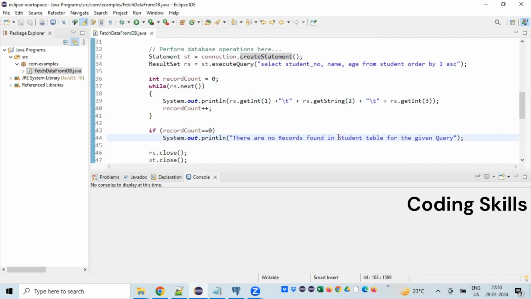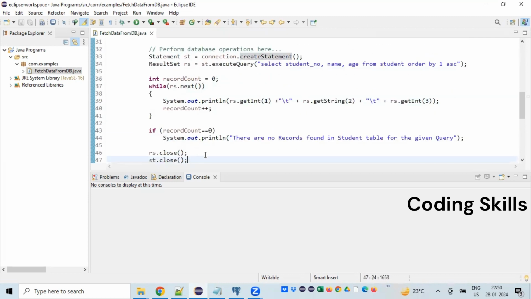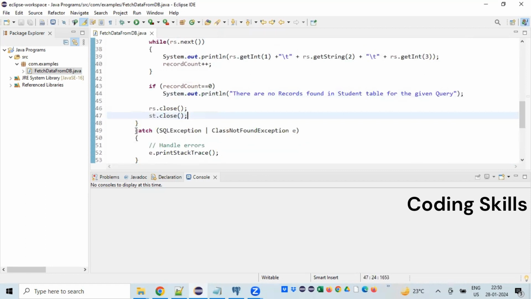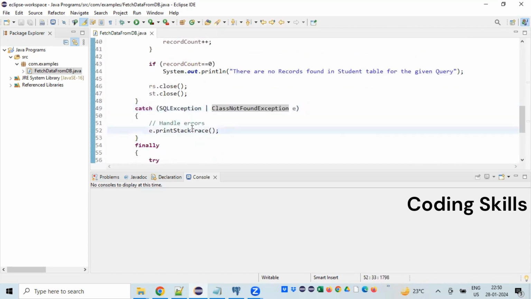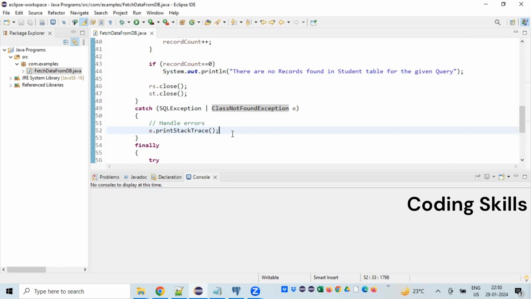Once everything is done, it is the developer's responsibility to make sure all the resources that got created are closed, which means the result set and the statement need to be closed. All these SQL operations are enclosed within a try block. The possible exceptions within this piece of code are SQLException and ClassNotFoundException. In either case, we are just printing the stack trace of the exception. However, if we want a specific behavior, we can code that, let's say you want to throw some validation or any kind of custom behavior based on your requirement.